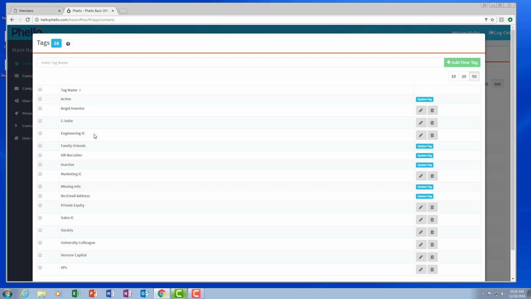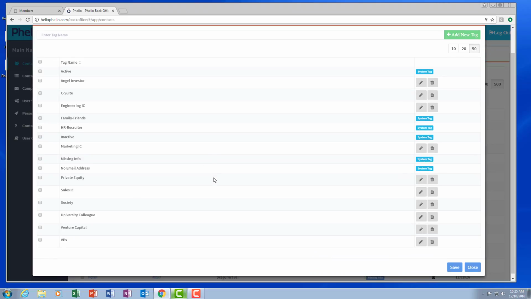have an engineering position. We want to sort out family and friends. We want to sort out marketing individual contributors or sales individual contributors. Or we want to sort out our private equity folks or people that were in a particular society or all of our colleagues from a particular university that we went to. We want to sort out our VPs because maybe we want to campaign to our VPs differently than our C-suite or our venture capital. In this particular case, I selected a contact.